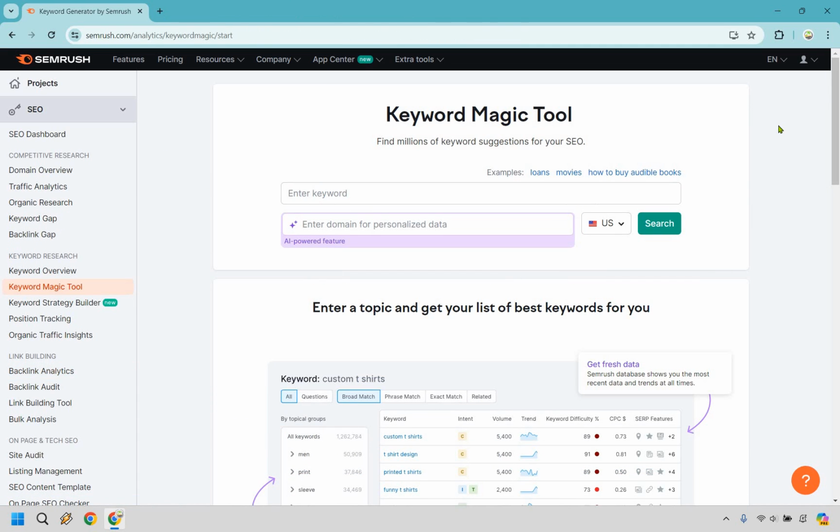All right, so here we are in Keyword Magic Tool, and what this is going to allow us to do is find millions of keyword suggestions for your SEO. We went through finding competitors where we can get backlinks from them, as well as some of their best keywords. Now we can go much more broad.